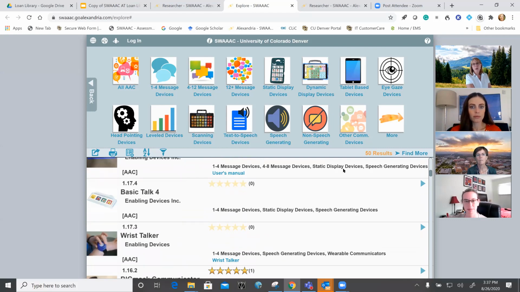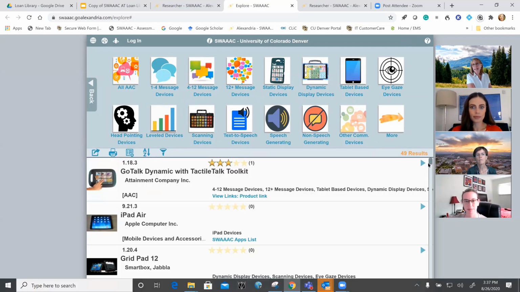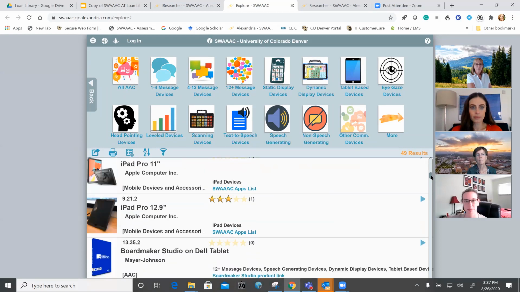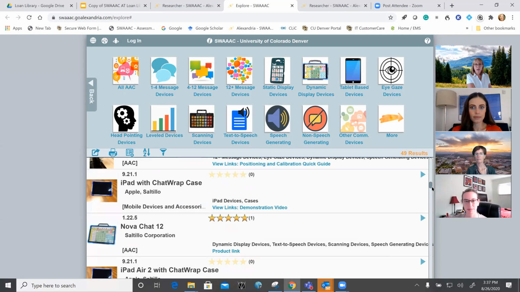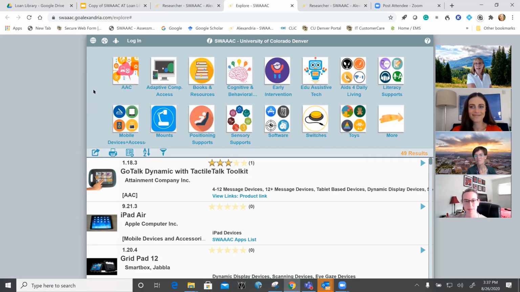Let's say I want a dynamic display. And again, we've drilled down here a little bit, and now you can see all the different communicators that have dynamic displays that are available. I want to also draw your attention, oh, this does have a back button. That's nice. I'm going to go back.